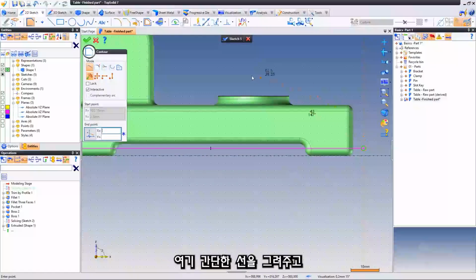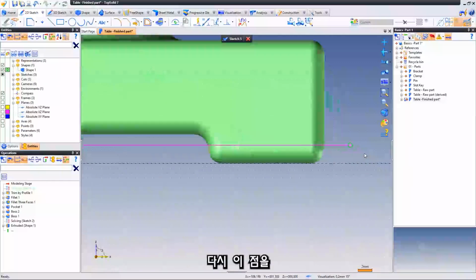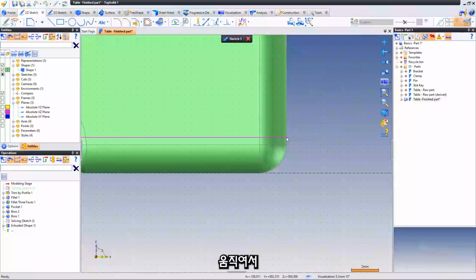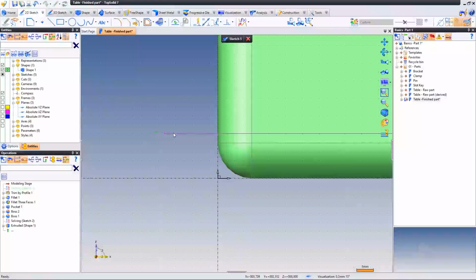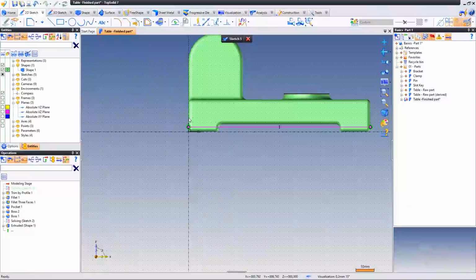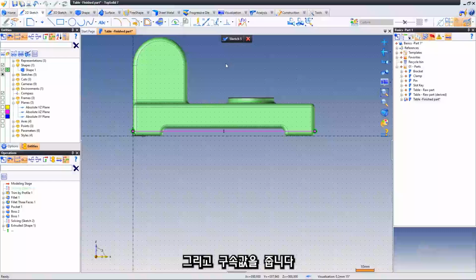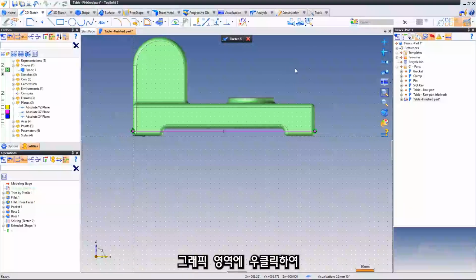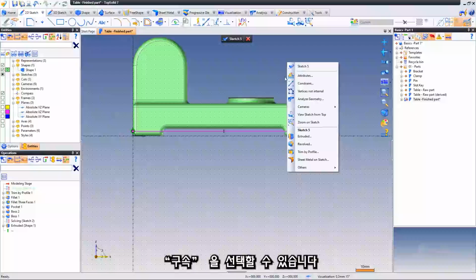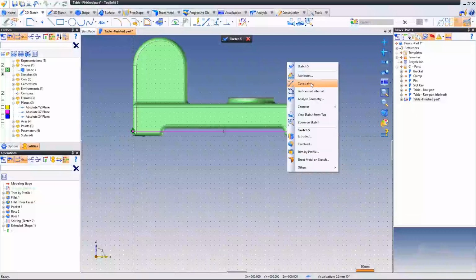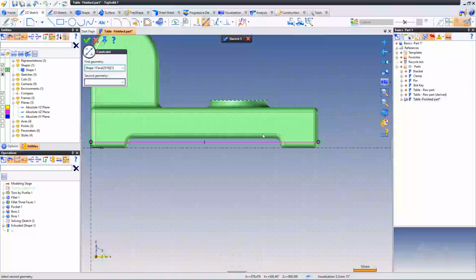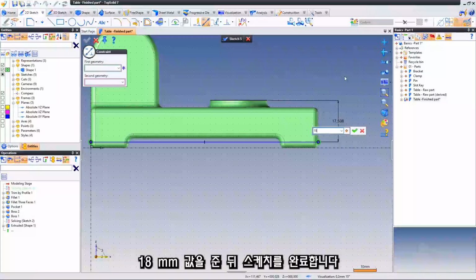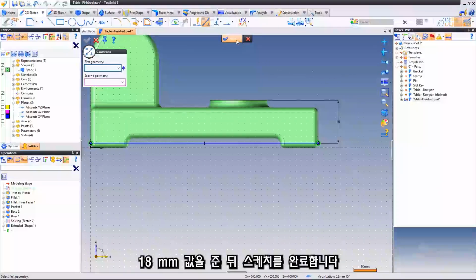Draw a simple line, add the coincidence, dragging here the point extremity, and add the constraint. You can also start the command, right click on the graphic area and use constraint. From this edge and this, 18 millimeters. Confirm the sketch.